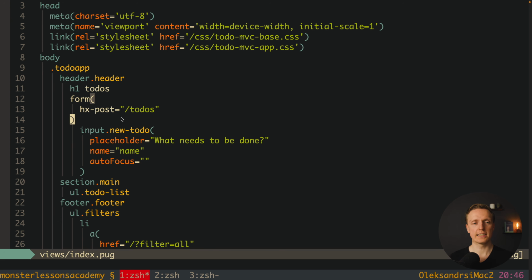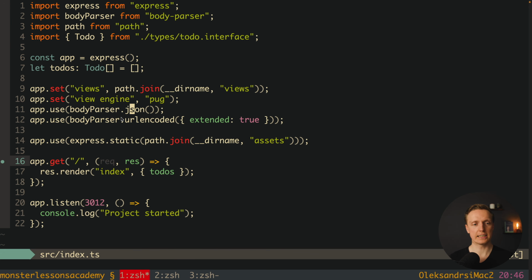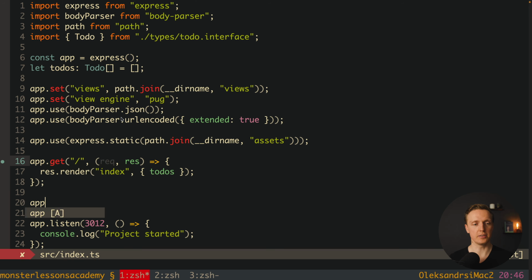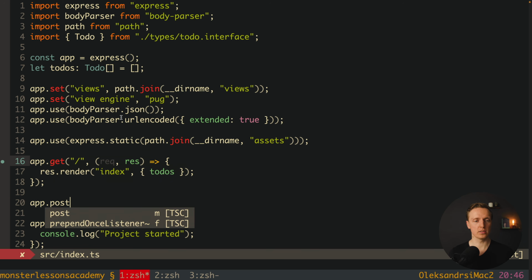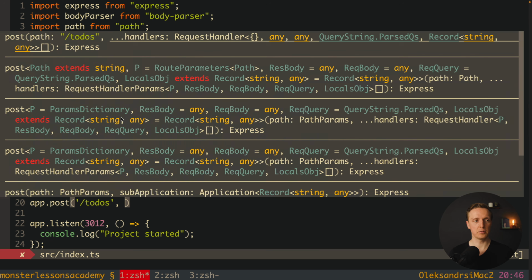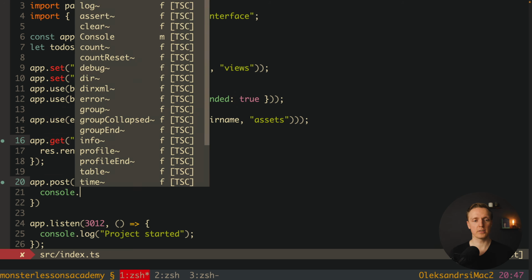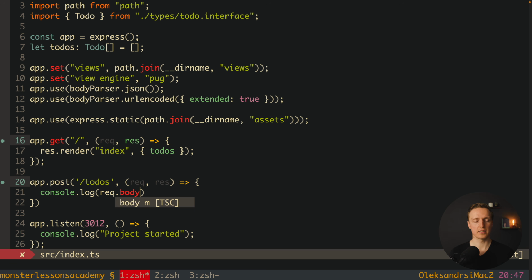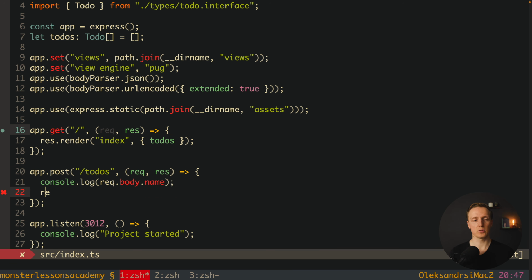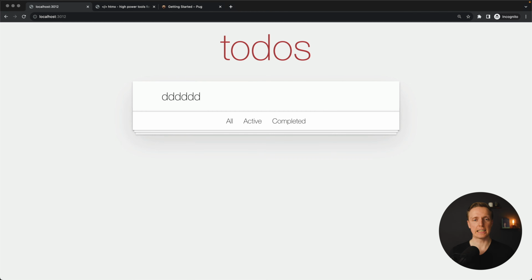And in order to test this, we must jump back inside our index.ts, and here we must create a new route. So it will be app.post on /todos, and here we're getting our request and response. Now what I want to do here is simply write console.log(req.body.name), and here I want to simply send 200 because for now we don't care what we're returning.